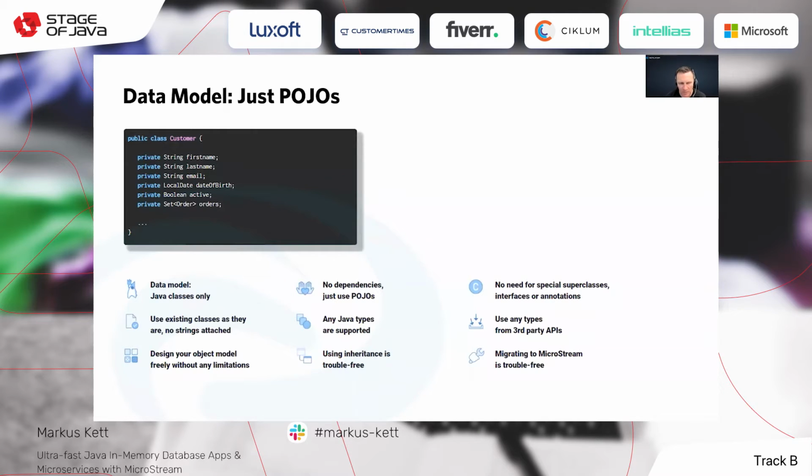MicroStream is really super simple and very convenient to use. There is no storage technology out there that is as easy to use as MicroStream, because there are no annotations. There is no specific superclass. You do not have to deal with specific interfaces you have to implement. Just POJOs. So use your classes as they are. This is really super simple. You can use inheritance. This is really trouble-free. So just use POJOs.